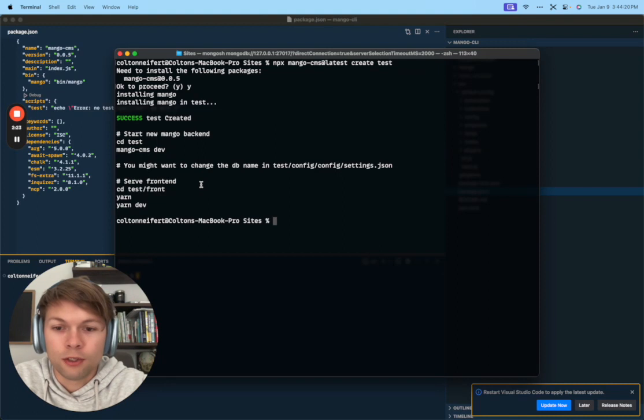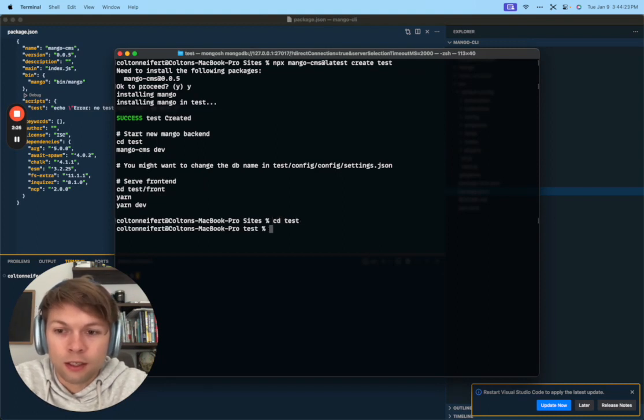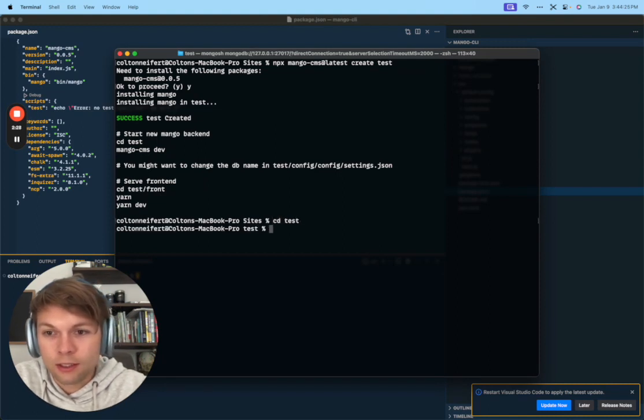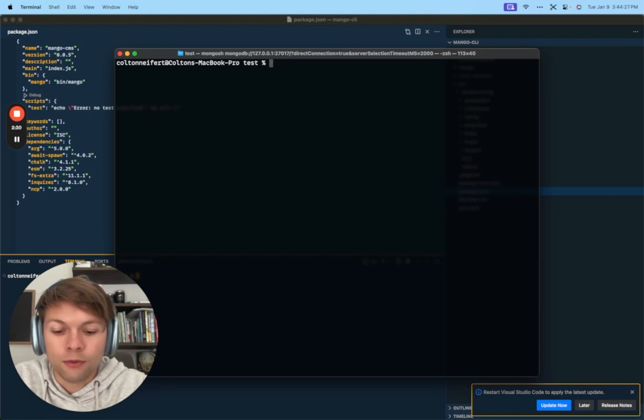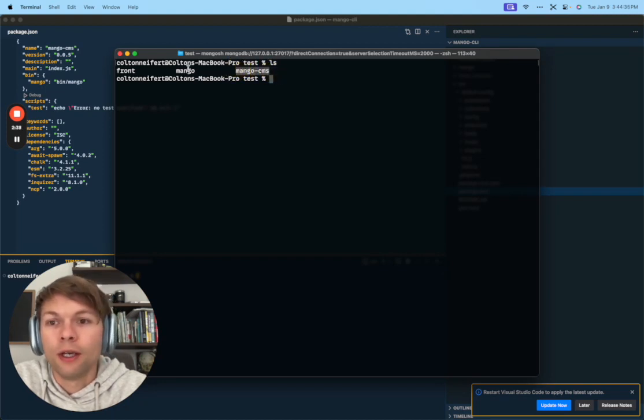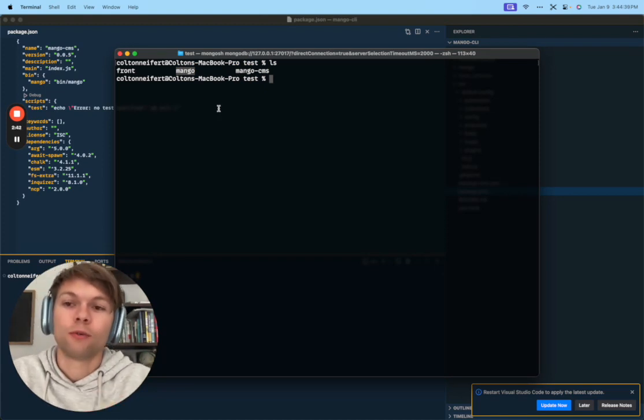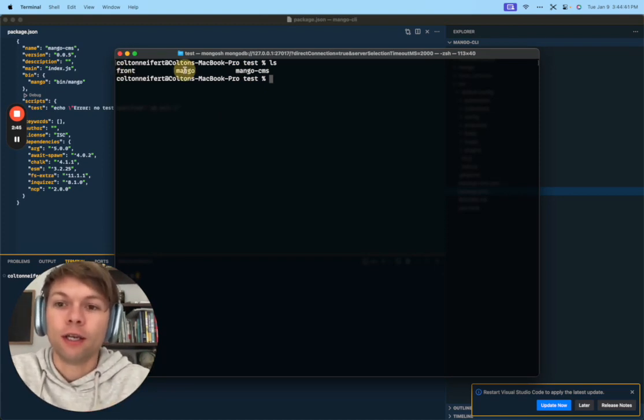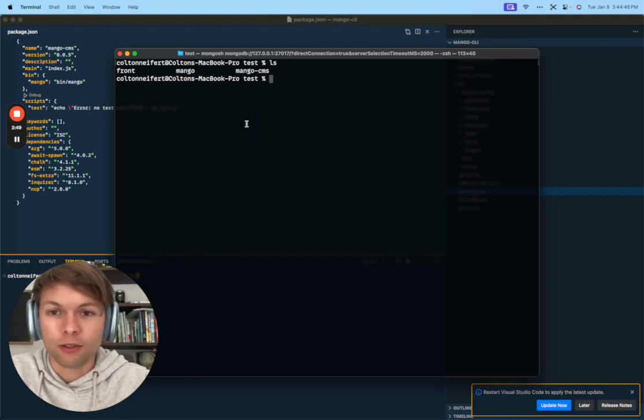Okay, so first thing I'm gonna do is cd into test. Okay, and we need to make these two tweaks to make it work. There's three folders in here: front, Mango, and Mango CMS. Mango CMS is actually the backbone of Mango. And then this Mango folder is just your configuration for Mango. So the way I want it to work when it's done is you just have front and you have Mango, which is your Mango config. But we're gonna rename these things so that this works for now.